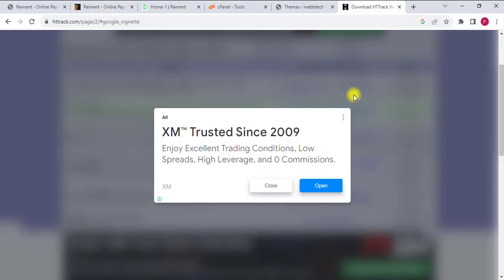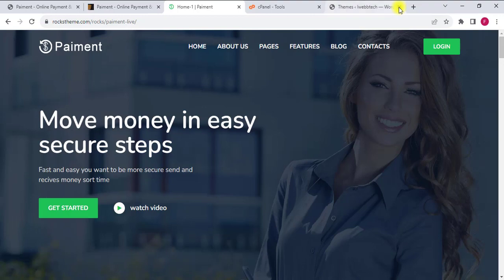Okay, this is an ad. Let me just go ahead and close the ad, or I'll just go ahead and close the tab. I don't need it anyway.